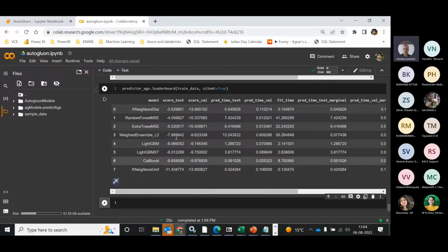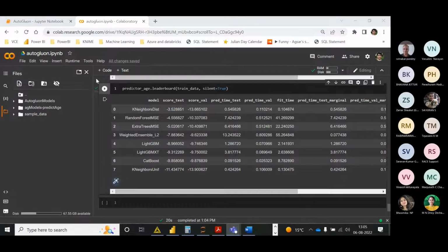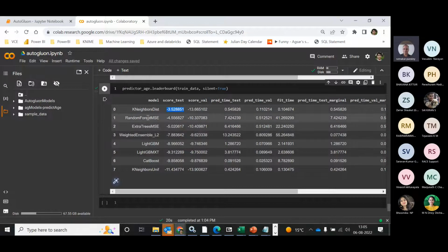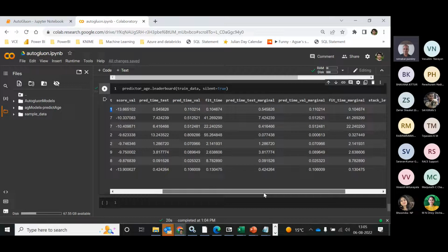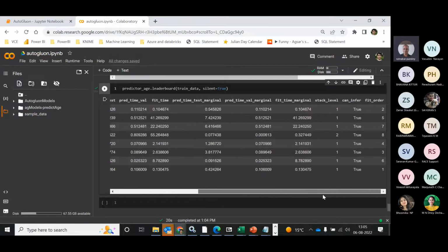So now K nearest neighbor is your best model. K nearest is -3. But then the output says the weighted ensemble is the best model, right? It's slightly confusing. No, but he's evaluating on the train data actually. That's why I wanted to confirm that you evaluate on the train data.